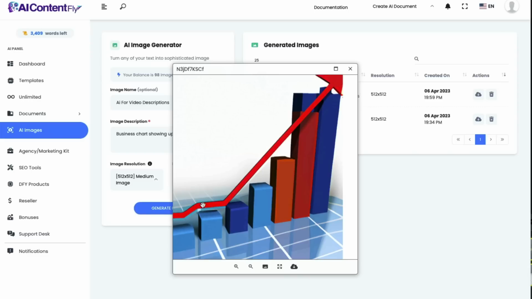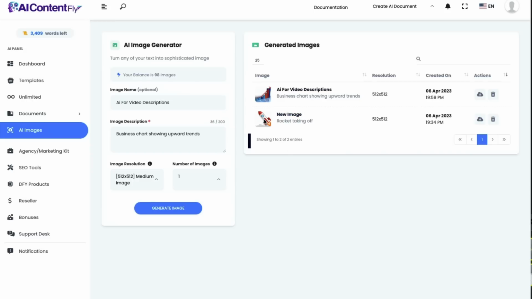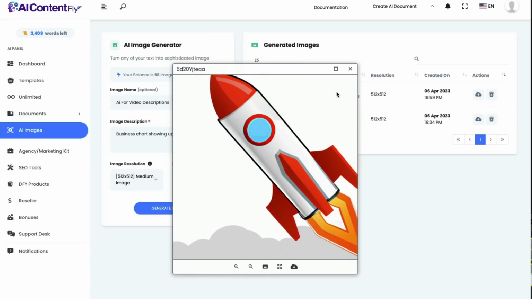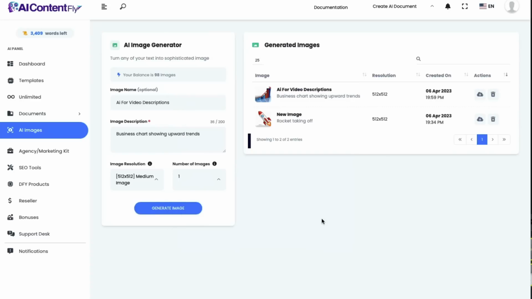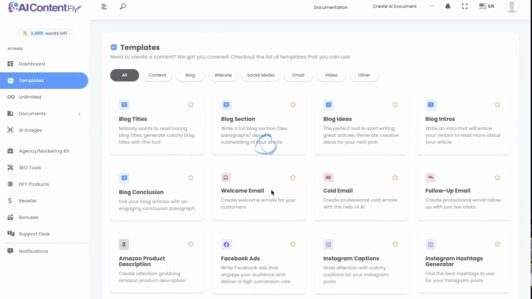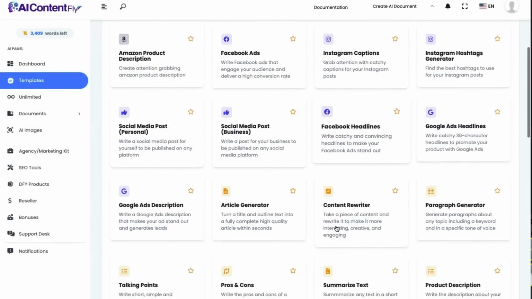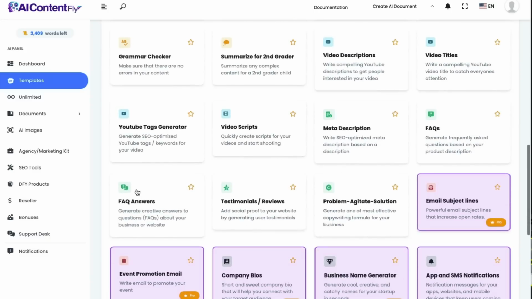Okay. So the idea here being showing that with using the AI for the description. Boom! Look at that. We're taking off. So that works fine. And you can see we did the rocket here before. And that would actually work for something like this too, to show that we're taking off. So there's your image generator as well. So again, all these templates are in here that allow you to do all these great different things, including as we get down into the bottom here, the YouTube tags generator, the video titles, the video scripts, the meta description. Well, that's actually the SEO part there. So you get the SEO stuff, the FAQs and FAQ answers, et cetera, et cetera.